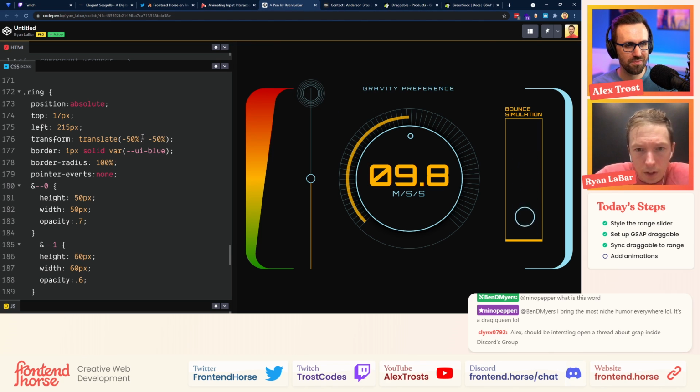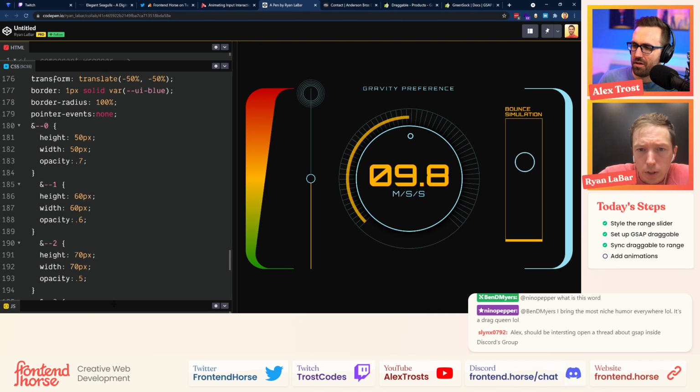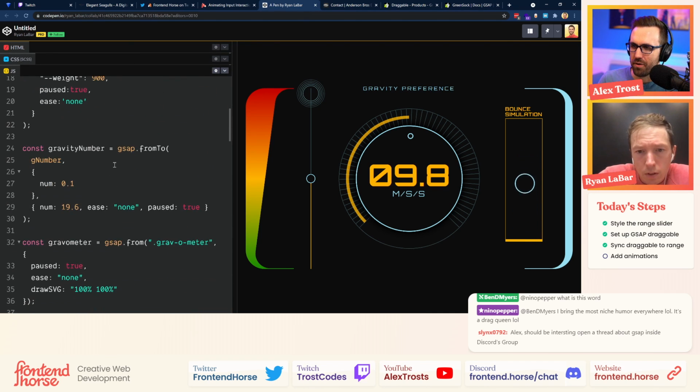So now that we have those set up, we can go right back into our JavaScript and into our handle range input function.